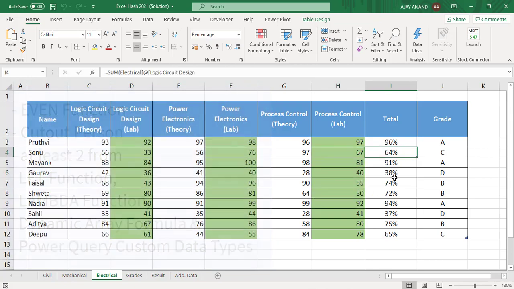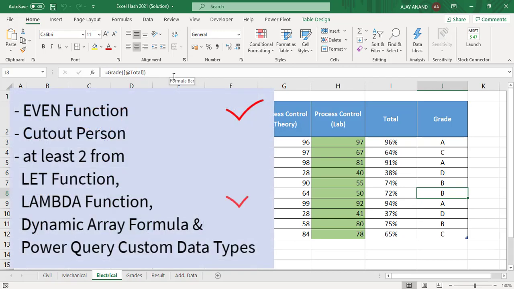Then the total percentage of marks are calculated in this column called total. Corresponding grades can be seen in the adjacent column. A user-defined function called grade was created using LAMBDA function for this purpose. LAMBDA function is our second ingredient.